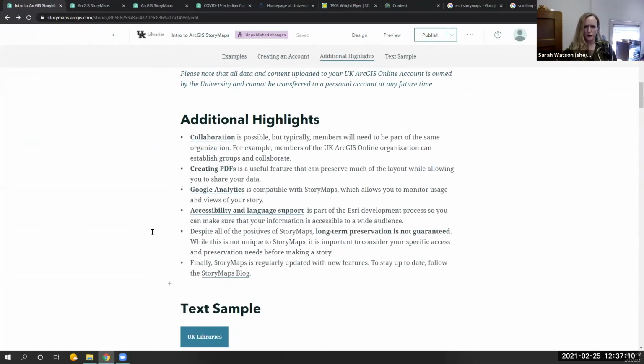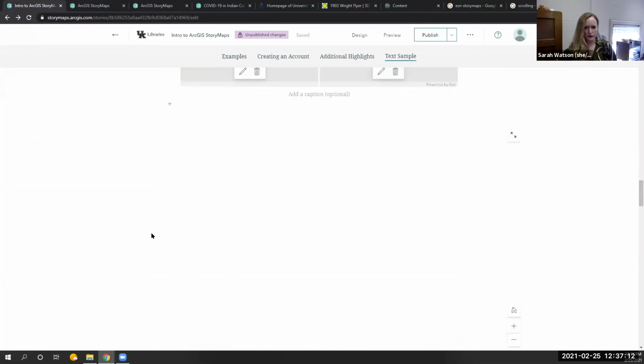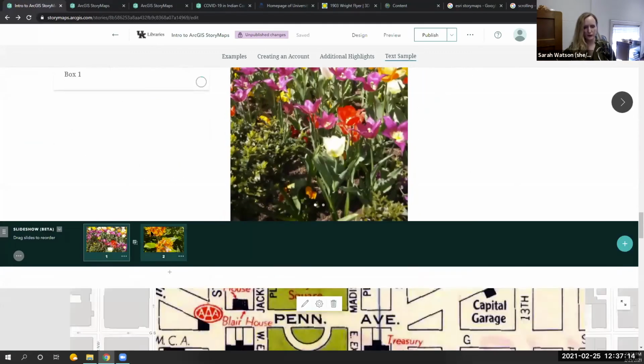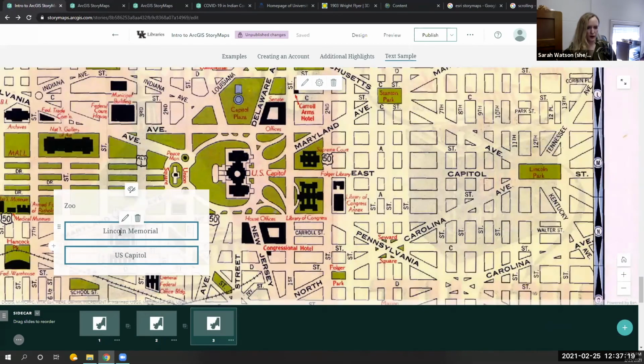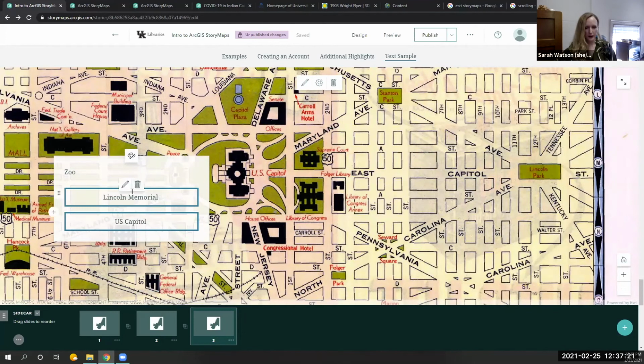One other thing I will note, if you have a ton of images and maps, it can bog it down. So it sometimes does get really slow. So that is something to be aware of, especially when you share. I've found that if I share a map with someone, sometimes it will take a while for things to load.